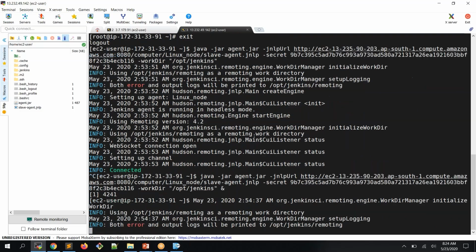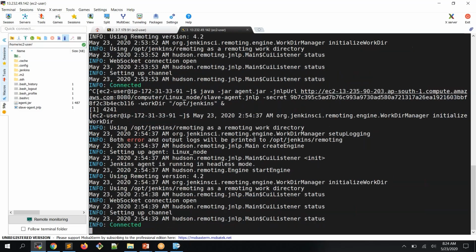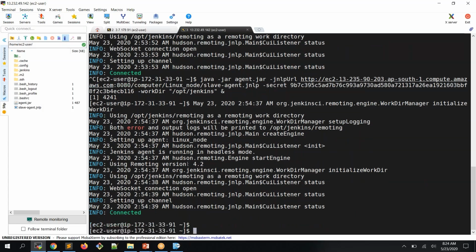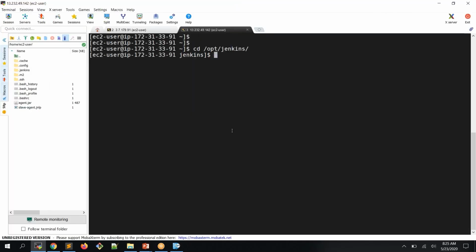So now this is running, and if I go and refresh my Jenkins, I can see it here now. And also if I go to /opt/jenkins, okay, there is a remoting directory. From now onwards, if I create any jobs, the job information gets created over here. Okay, now let's test a job.